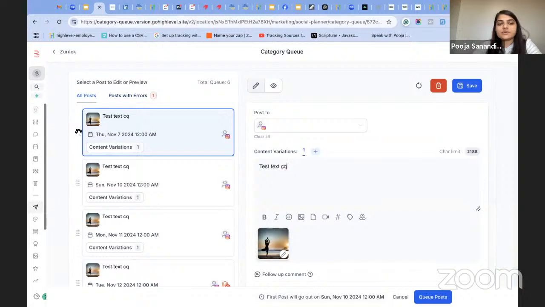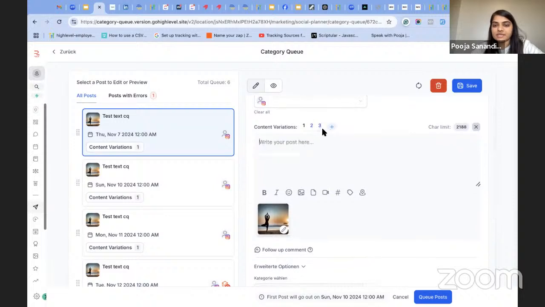Now, in future, we will also give you the option to restructure them. If you want something that's last in the queue to be at the top of the queue, you can do all of those things. For example, this text CQ is one of the posts, right? And if you want to add multiple variations, you will be able to do that as well. You'll be able to do multiple variations over here up to 4. So I'm just going to do another one.